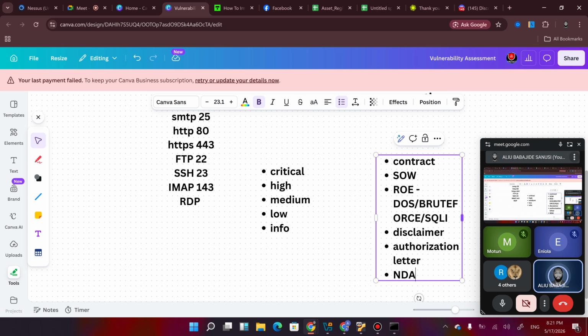After 14 days, you should not have the result. So these are some documents that need to be put in place when consulting for a vulnerability assessment.